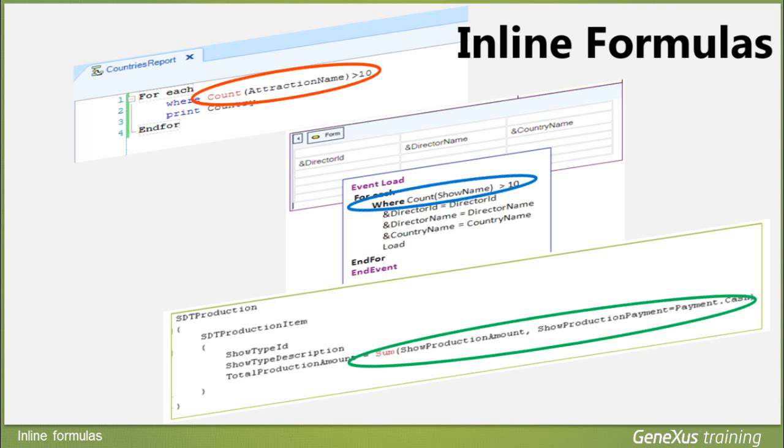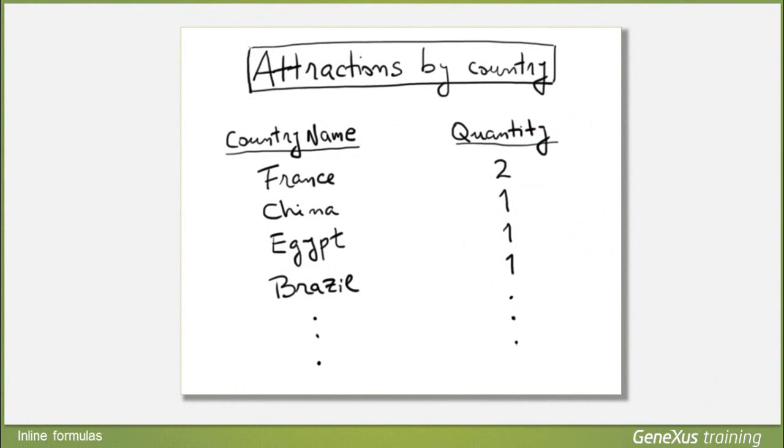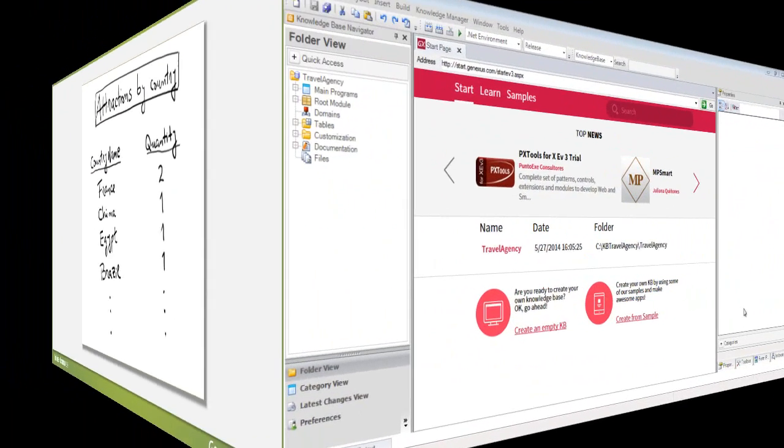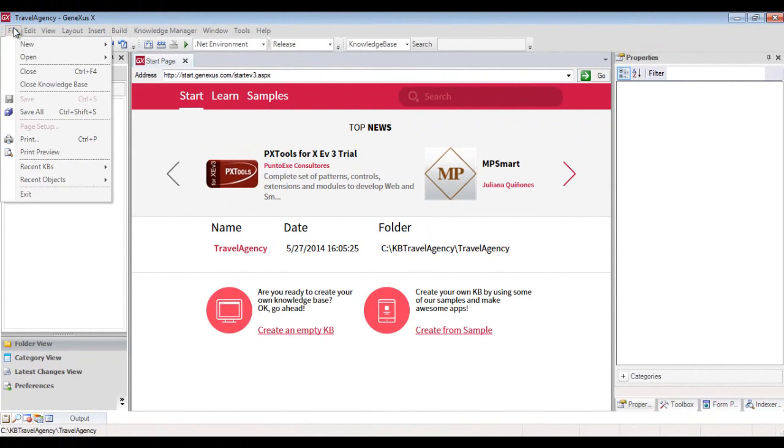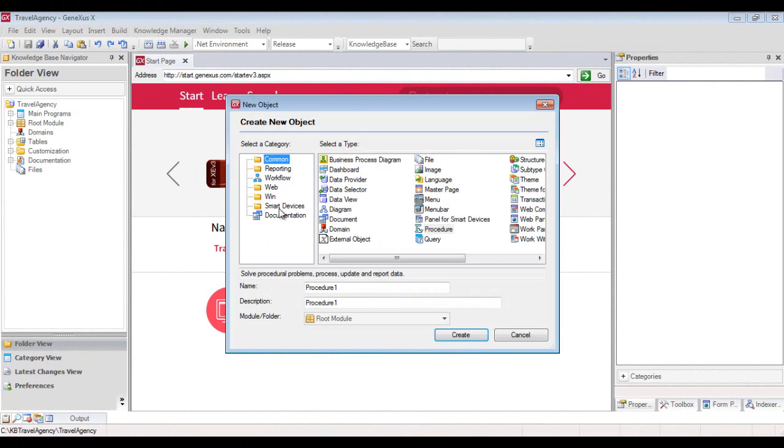It may only be known in the object where it has been defined. Let's now see some examples where we use them. Let's suppose that the travel agency requires a listing to show all country names, and for each country, the number of tourist attractions available there. To solve this request, we create a procedure object and call it list countries with attractions quantity.